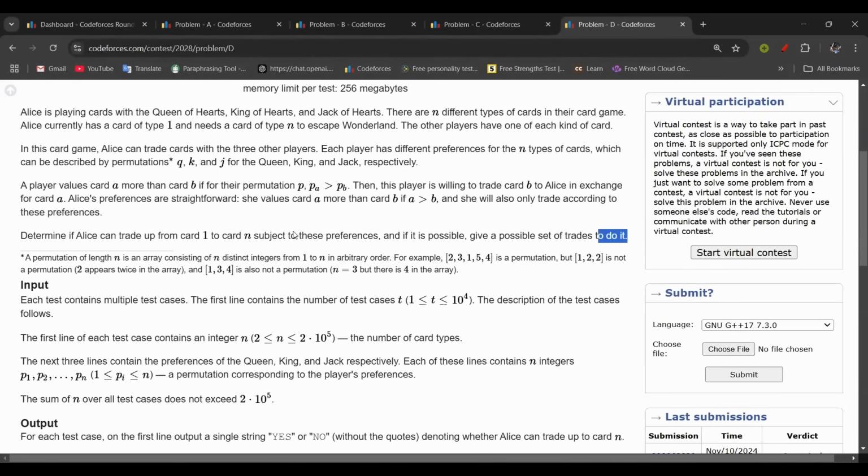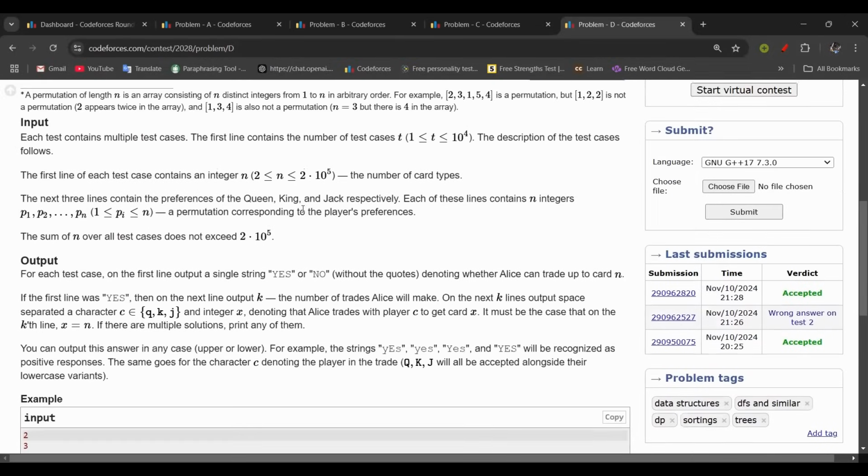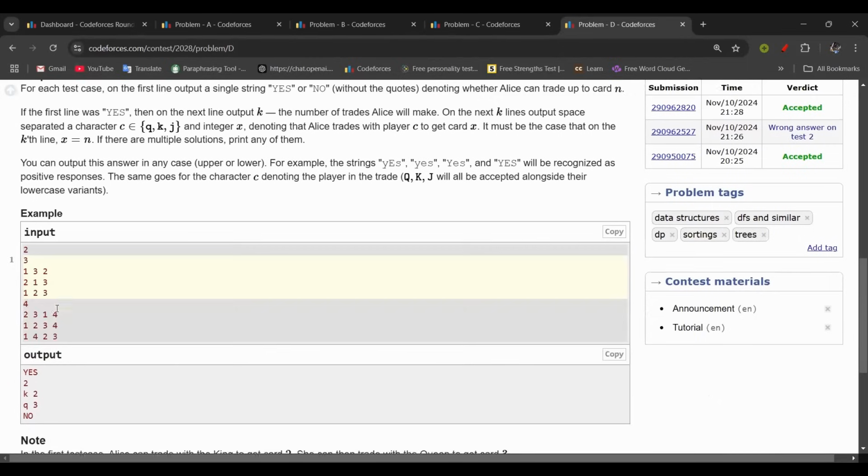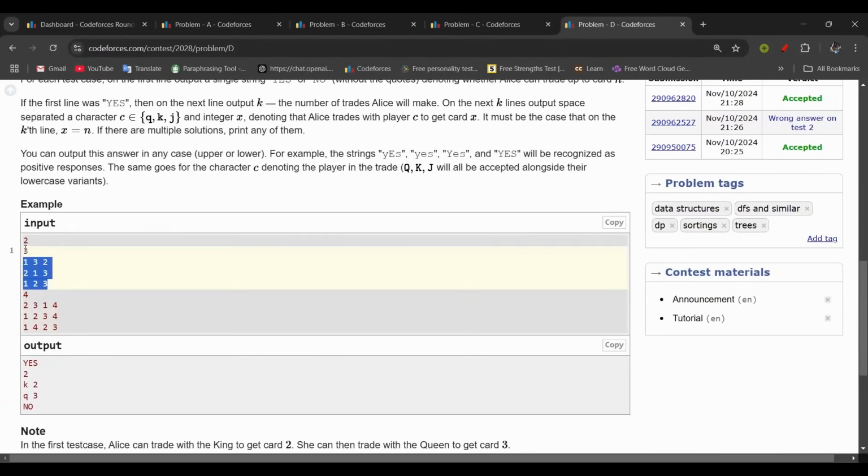So you need to determine: Alice starts with card 1. Can she get to card n by some possible trades? If it is possible, print a yes along with the trades that she does. If it is not possible, print a no. That is the question, and n is up to 2 times 10 to the power 5. You need to do some order of n type of thing. So let's understand the problem statement first.